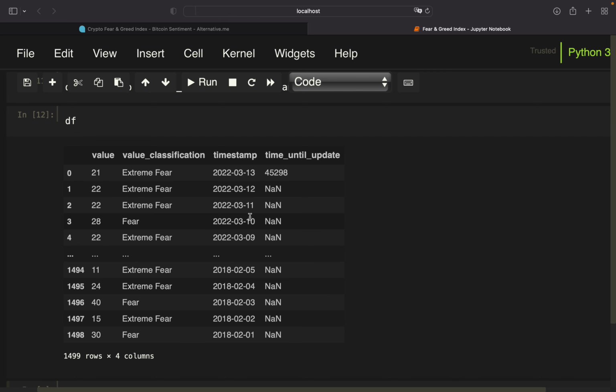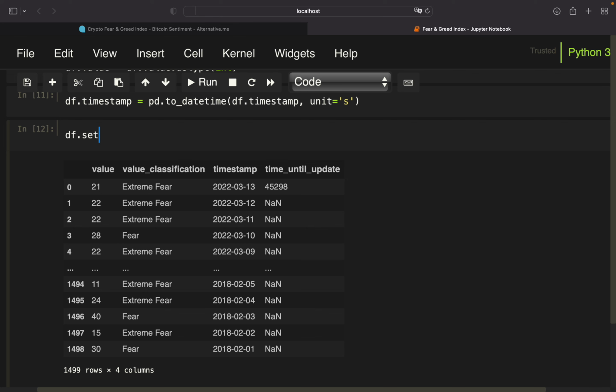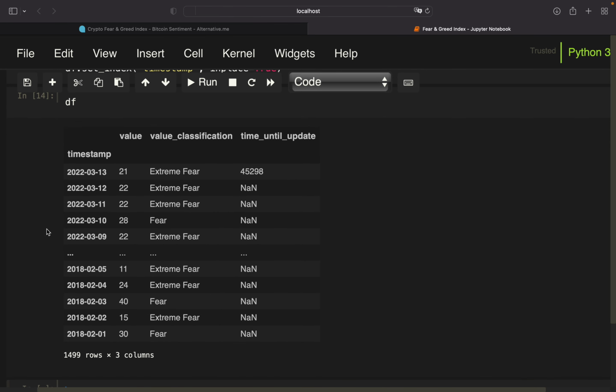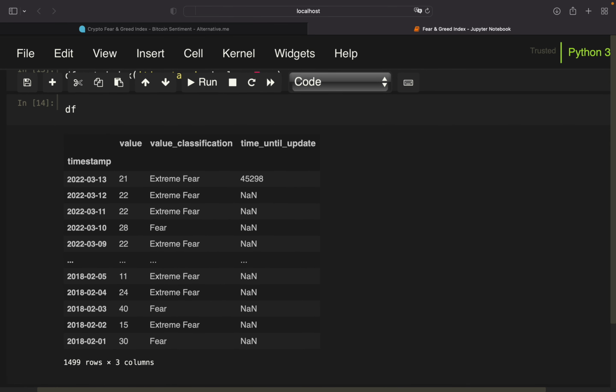All right. Now I want to set the index of this data frame, currently an integer index, to the timestamp column. I can do that by just using set_index, provide the column name, and replace the current index. And with that, I have a data frame like this.